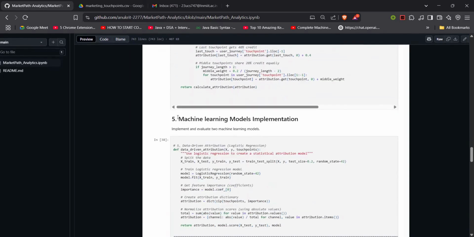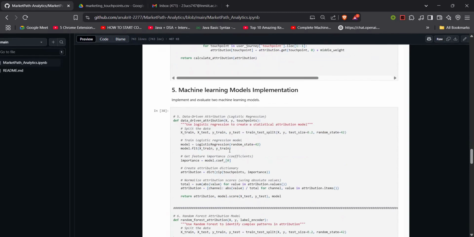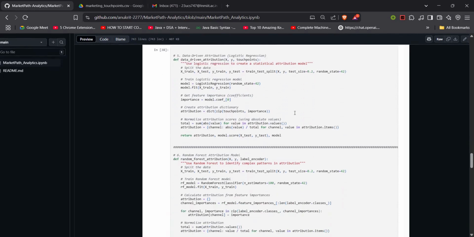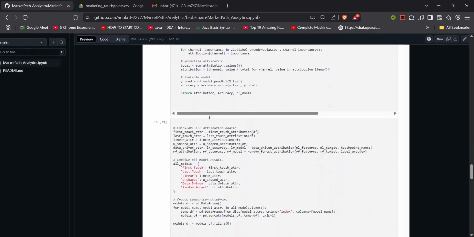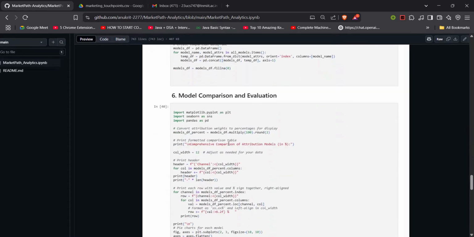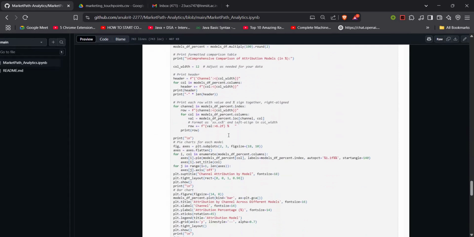Now we are training our machine learning models. We are using linear regression for simple linear relations and random forest for complex relations. Both are trained on 80% of the data set and tested on the remaining 20%. So these are the models. Now we are comparing all the models here.